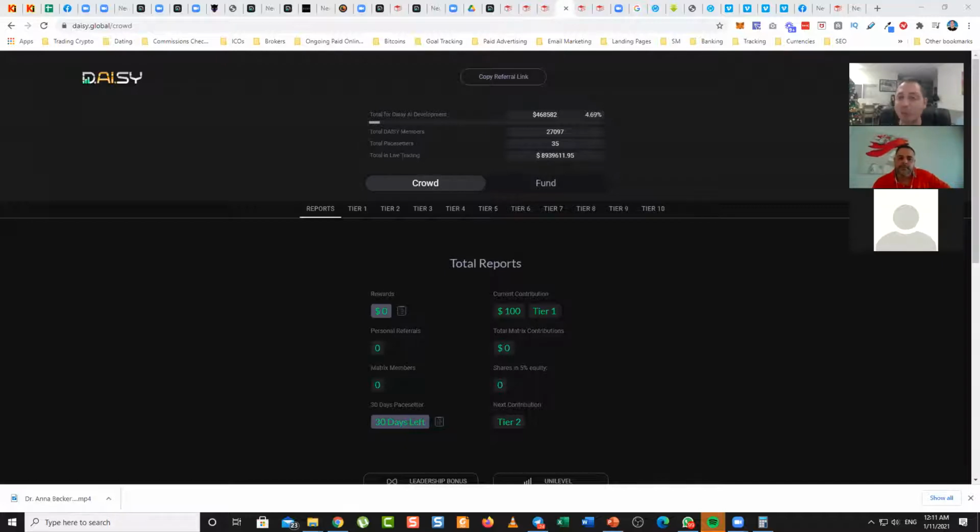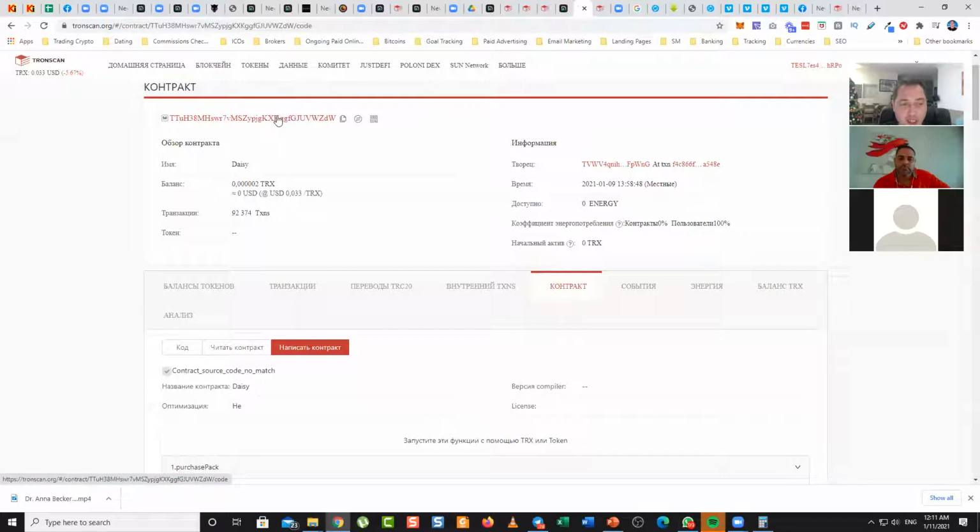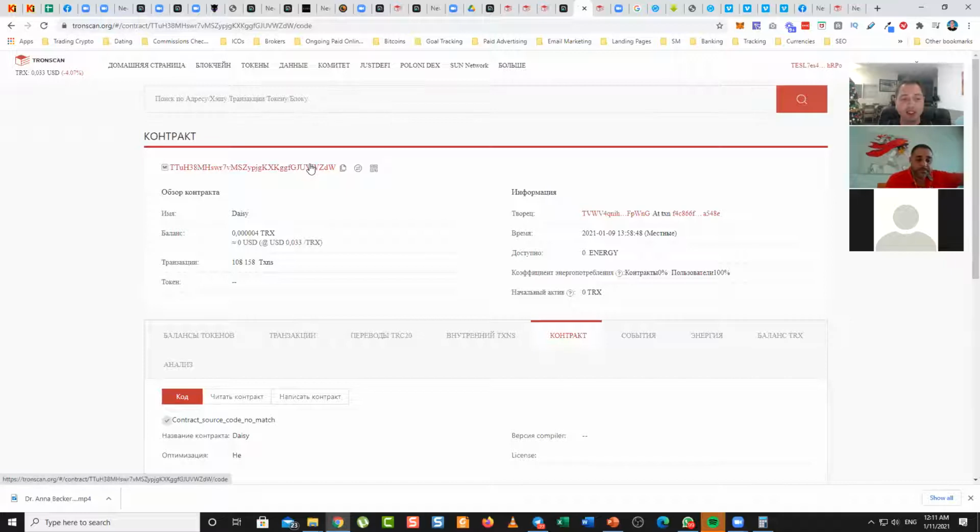Then the second most important piece is obviously the smart contract, okay? Which is this smart contract. It has 92,000 transactions right now. This smart contract directs everything that happens with Daisy. Everything. What goes to the live trading accounts? What goes to different bonuses in the referral plan? What goes to, for your personal contribution to Daisy AI, all of those different pieces.